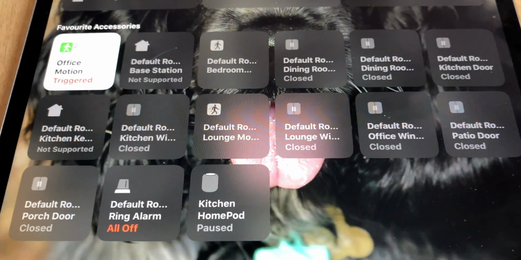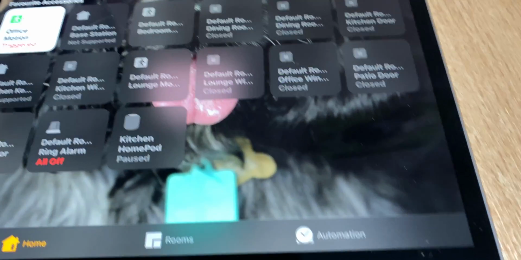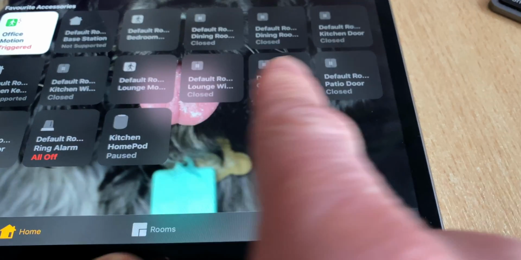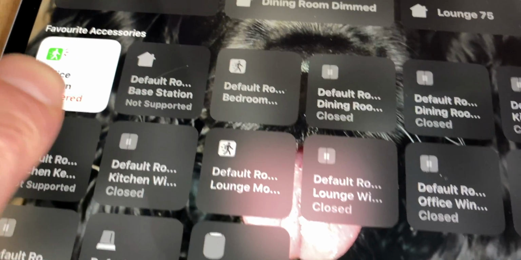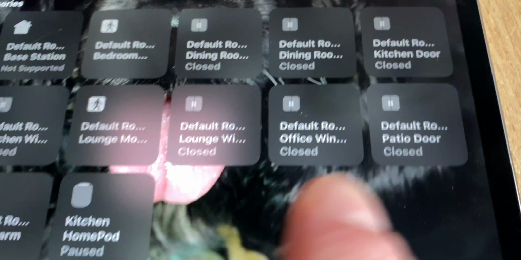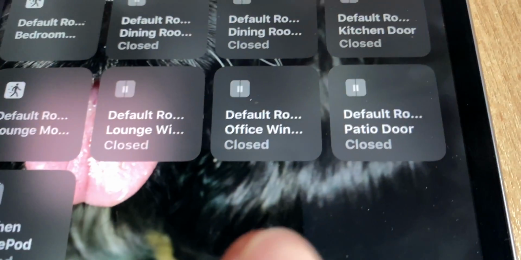So what I'm going to do now is, where else have we got? I'm going to have to put these in their various rooms. They've all come up as default room, apart from that office motion one, which I just changed. So you can see it says office, but all the rest have come up as default room, but I will change those to be in the appropriate room. So let's find, there we go.